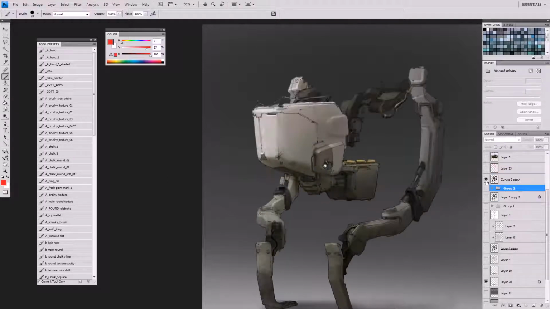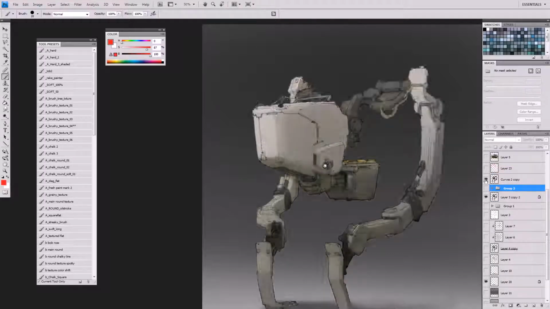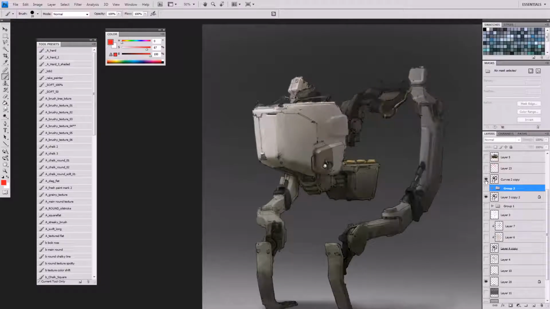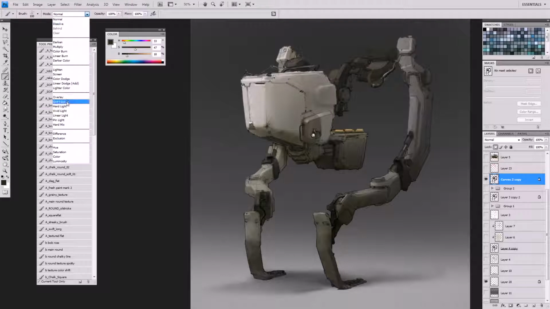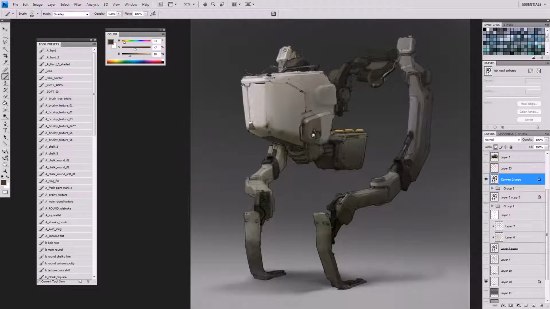Does that make sense? We went from this to that. Do you guys have any questions so far? All right, I'm going to keep going. Save check? Yeah.